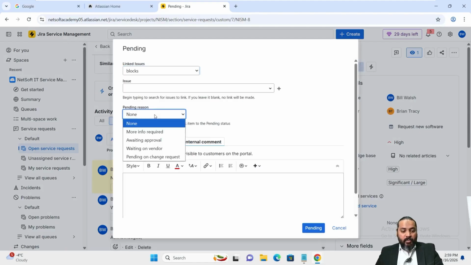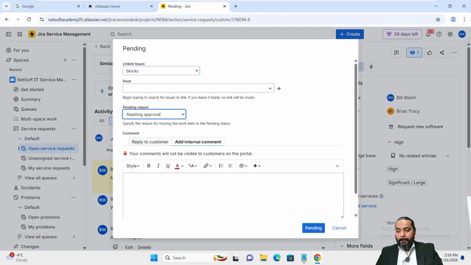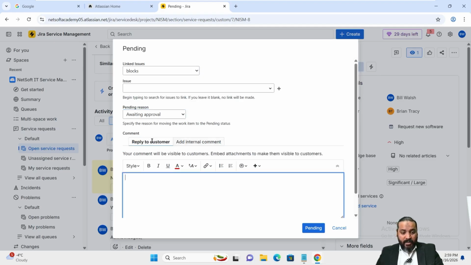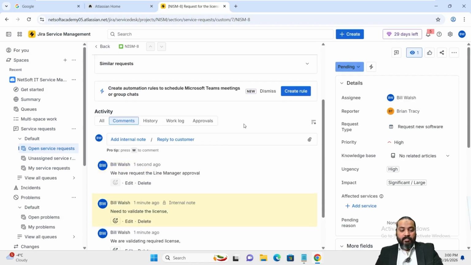In pending reason, we will give the reason as awaiting approval, and in reply to customer, we have requested the line manager approval. One of the common things for pending. Click on pending. Done. Now let's move ahead and perform next step.